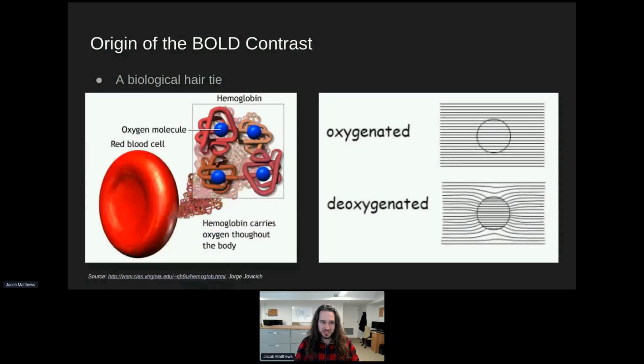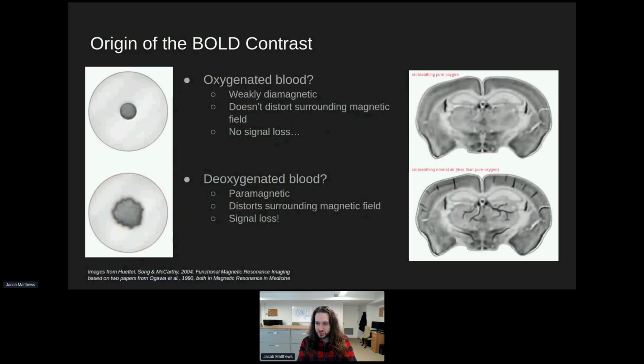because not only do red blood cells have these iron molecules, which are naturally susceptibility inducing, but they also have two different states. When red blood cells are oxygenated, you can think of the iron molecule as being hidden, and it has no significant impact on our magnetic field. But when red blood cells are deoxygenated, when there's no oxygen bonded to these heme groups, that iron is exposed and has a susceptibility effect, which is illustrated on the right here with these bent magnetic field lines.